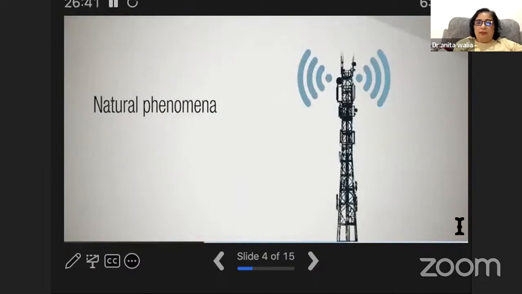Then we have some kinds of natural phenomena. For example, electromagnetic signals are considered a form of energy. So it's a natural phenomenon. You can't say, I discovered it. That cannot be patented. You might have made some discovery, but what I mean to say is that discoveries cannot be patented.